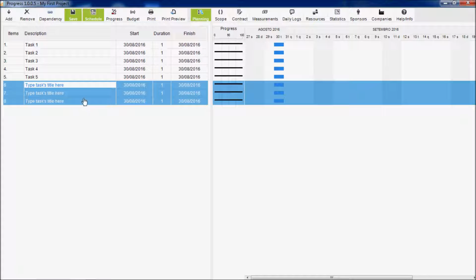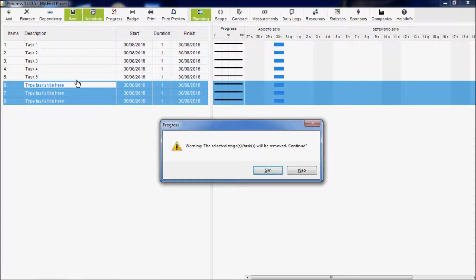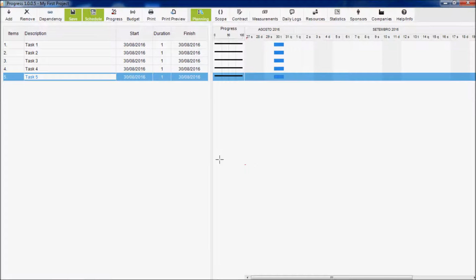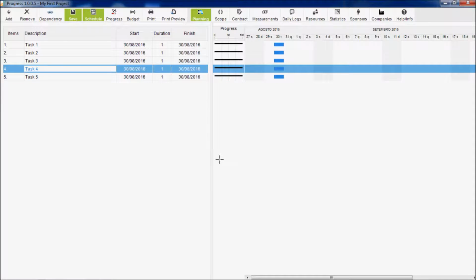Let's remove these other lines. We don't need them. You do it by selecting the lines and clicking the button Remove, or using the key combination Ctrl+R. Here I'm doing it through this keystroke combination.